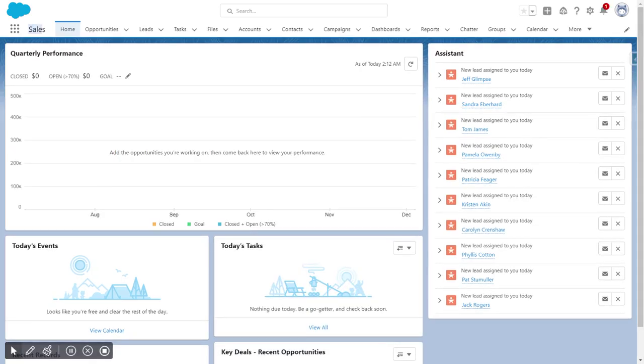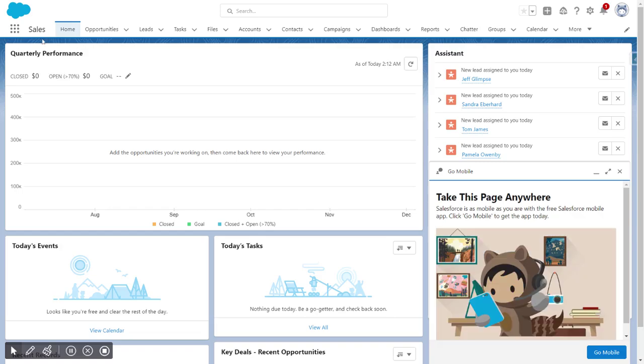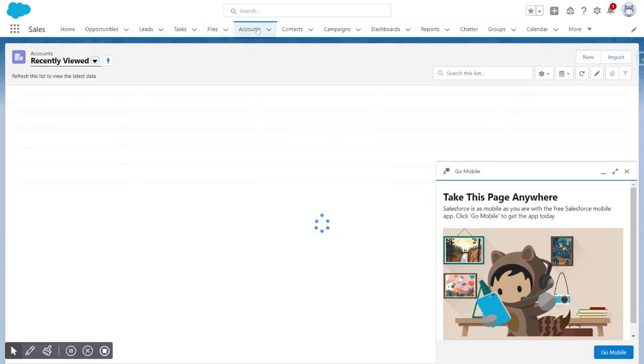This is the app name. There are a lot more apps and a lot more is going to come, but just for now, this is the app. These are the tabs: home, opportunities, leads, tasks, files. These are the tabs. Now, let's just say we want to go to the accounts tab.